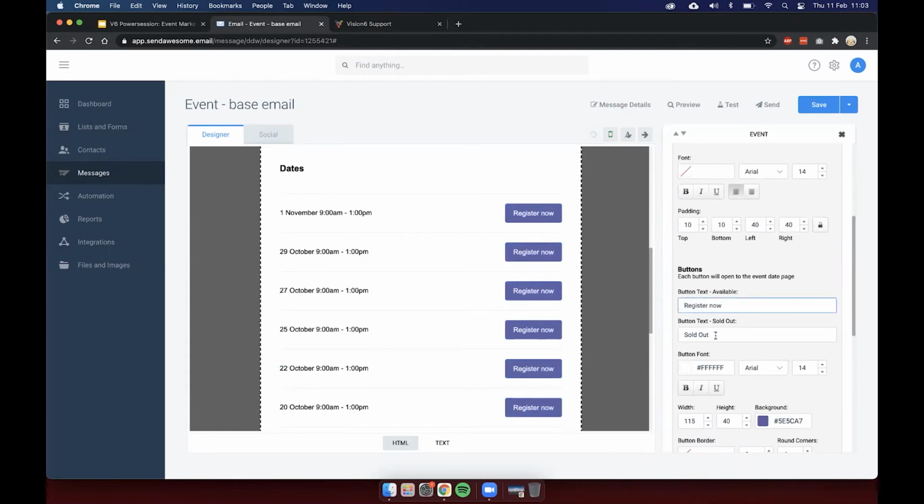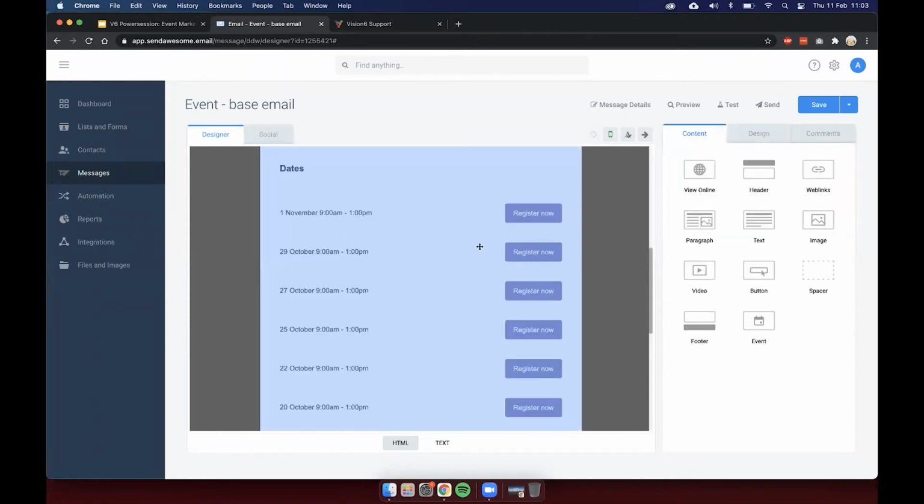And because this event is being handled through Eventbrite, also it knows when the event sells out too, and we can change what the sold out text on the button looks like when an event sells out. So let's just say this second one here has sold out at the time of this email going out.